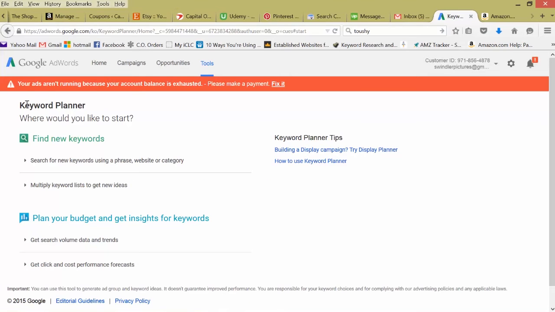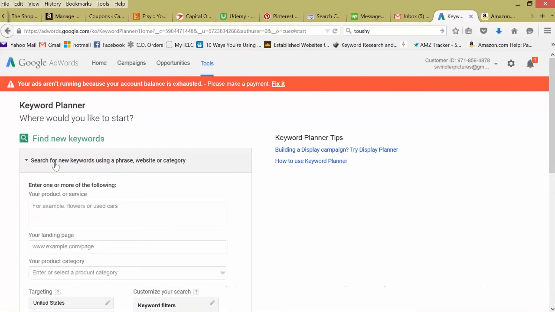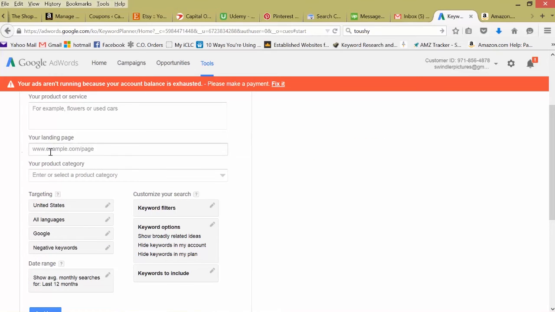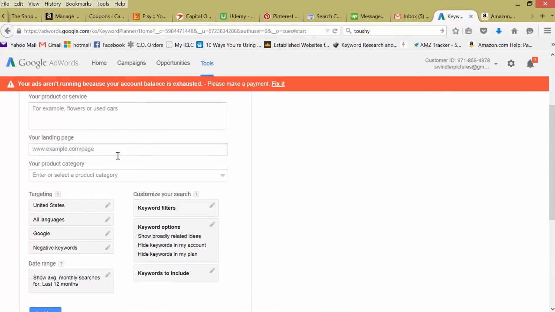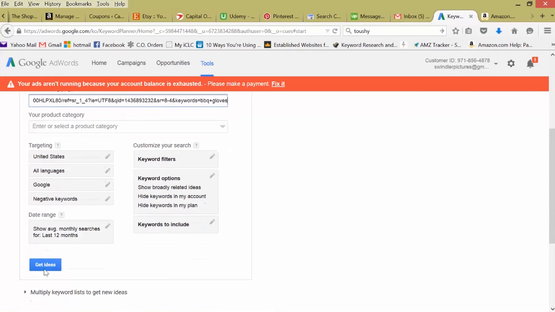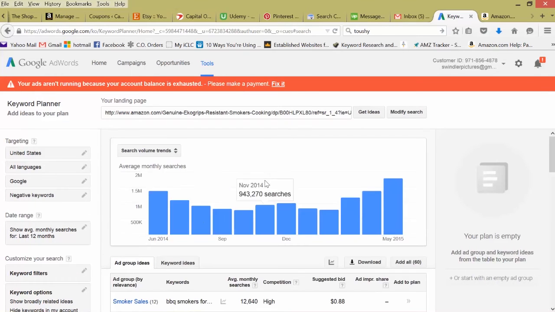One more way I like to use the keyword planner is to copy what our competition's keywords are. So click this first one, scroll down, your landing page. So instead of using our specific keywords, we're going to input someone's landing page. So for this, say I want to copy this company's barbecue gloves. So we just copy their domain or landing page, paste it in there, get ideas. So we switch to keyword ideas.